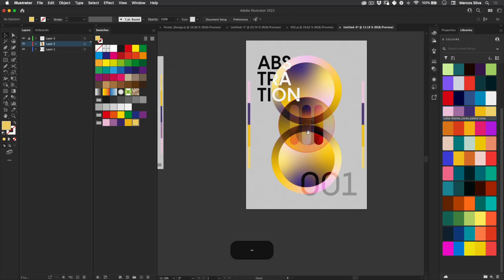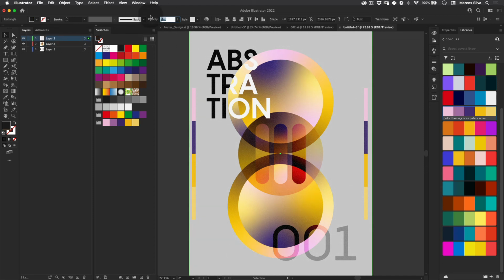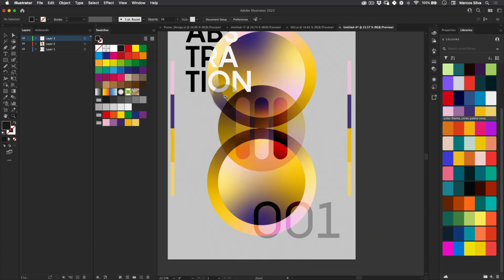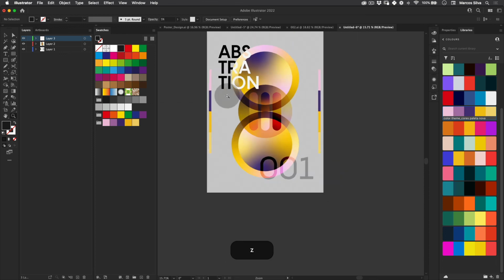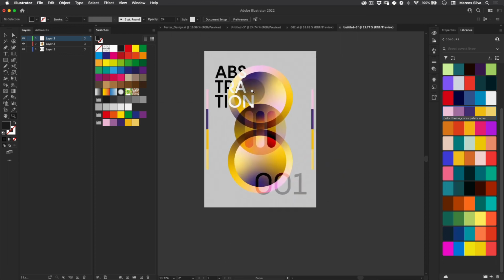I'm feeling like the noise is really strong here. Maybe I'm going to reduce it by maybe 10%, even less than that probably, just 5% feels nice. You don't want the noise to be very noisy or distracting. You want it to be a detail. That one is a little bit too much for me. And yeah, this is pretty much it.